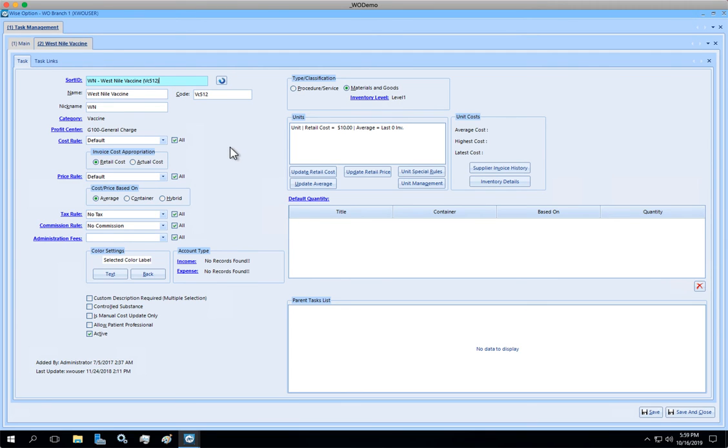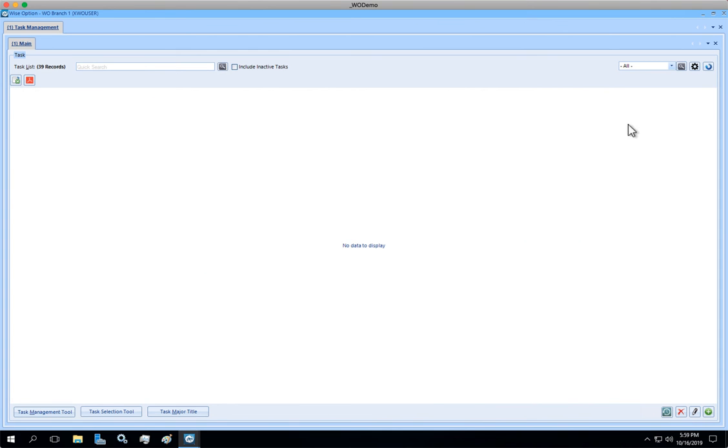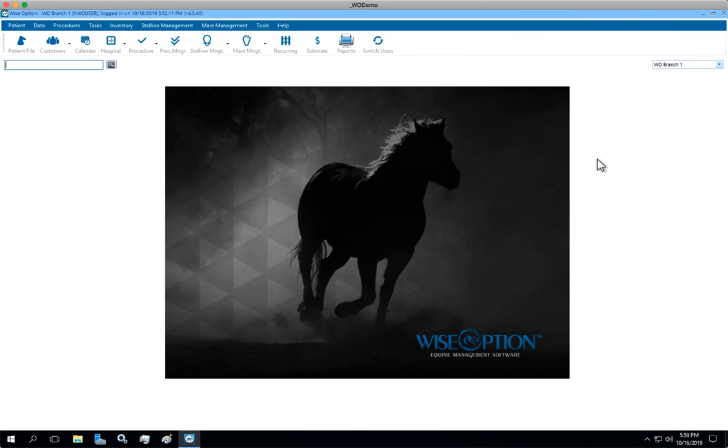So today, you've learned how to set it up. And before I go ahead to save and close, now my West Nile is good to go with the new sort ID for task files in Wise Option.